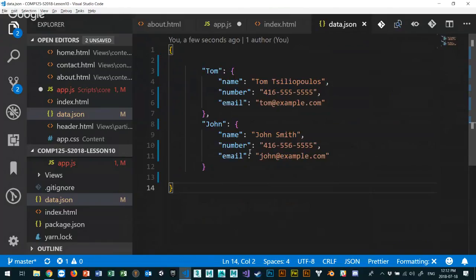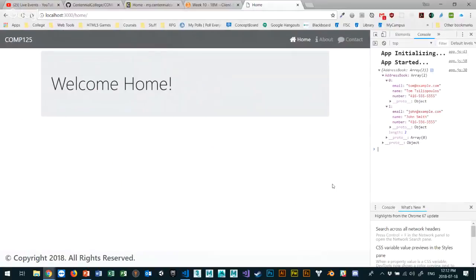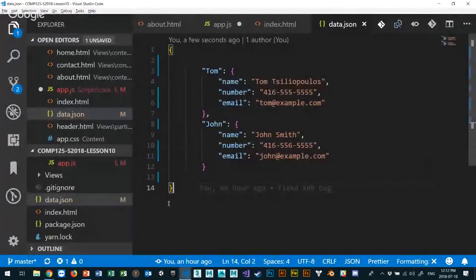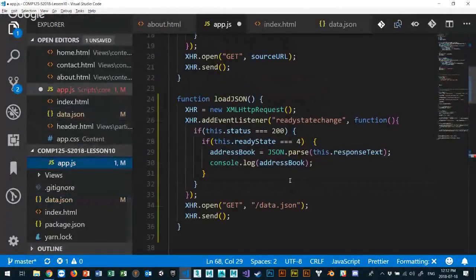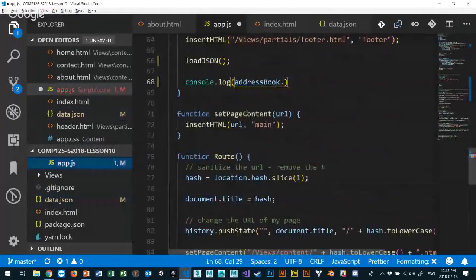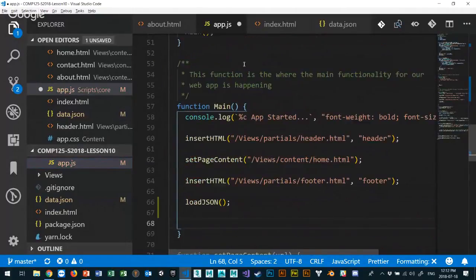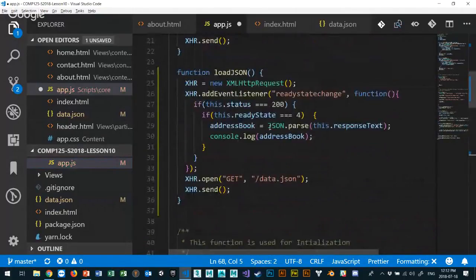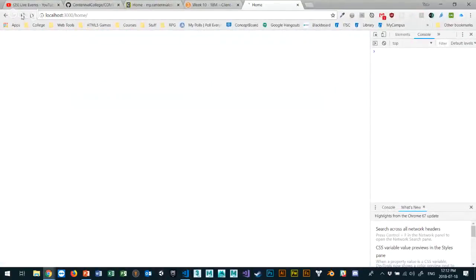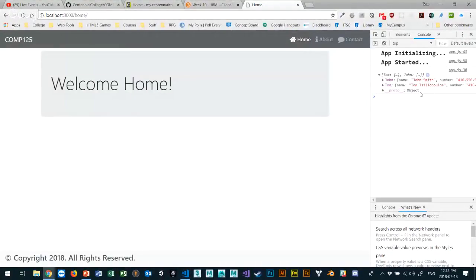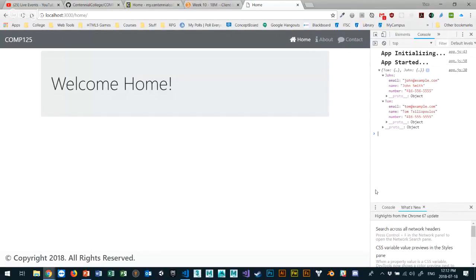I can name both objects, and if I did this and saved it, and I go back to my example, let's just do address book. I'll get rid of that for a second. I want to see what I get here now with my address book. So the way you save your data is important too. This is my data, and if I go back and refresh, I can see now that I have two objects, Tom and John. Here's my John object, here's my Tom object. That's different. So I can make it an array, or I can make it individual objects.